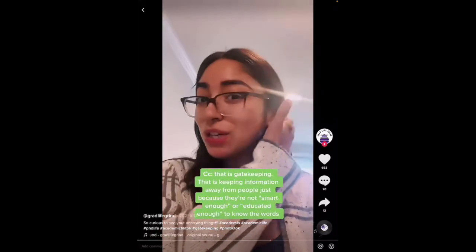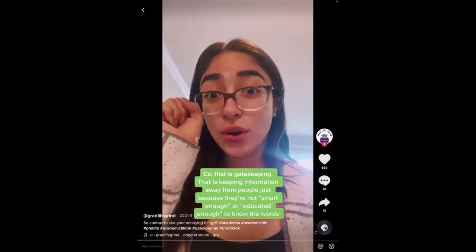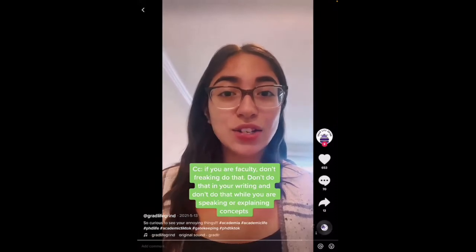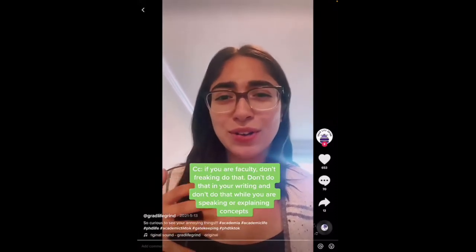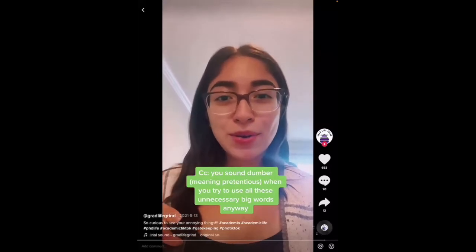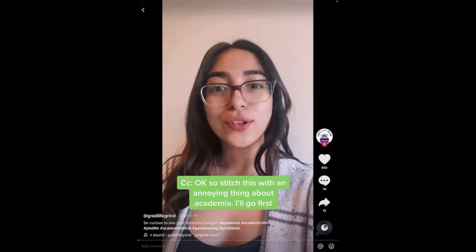That is gatekeeping. That's keeping information away from people just because they're not quote unquote smart enough or educated enough to know the words. If you are faculty, don't do that. Don't do that in your writing, and don't do that while you're speaking or explaining concepts. You sound dumber when you try to use all these unnecessary big words anyway.